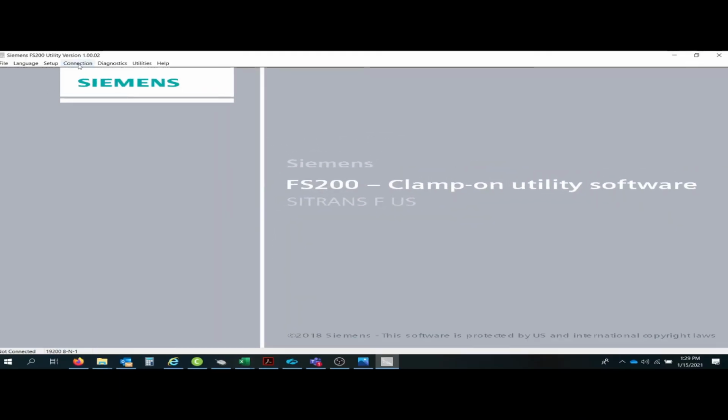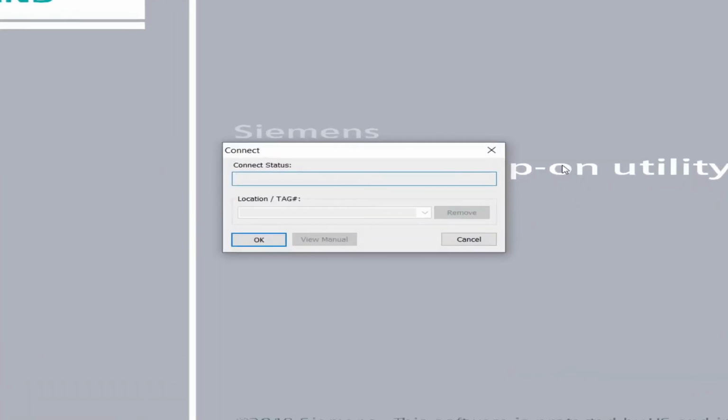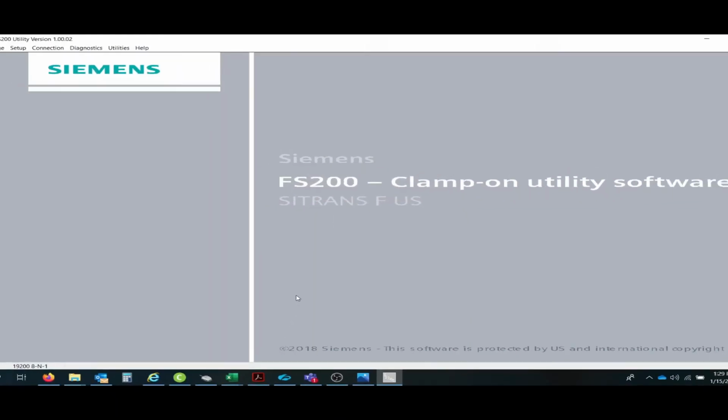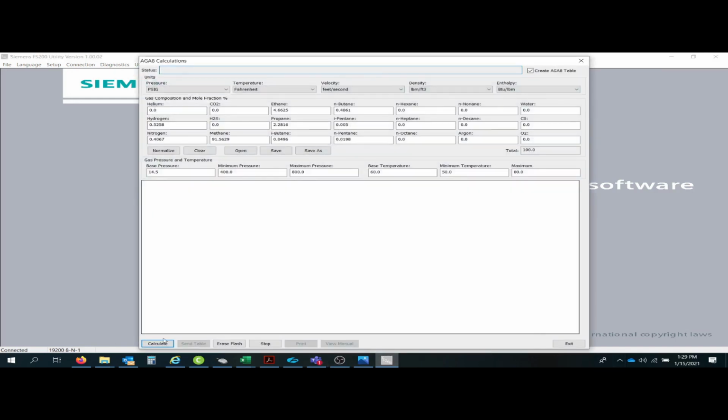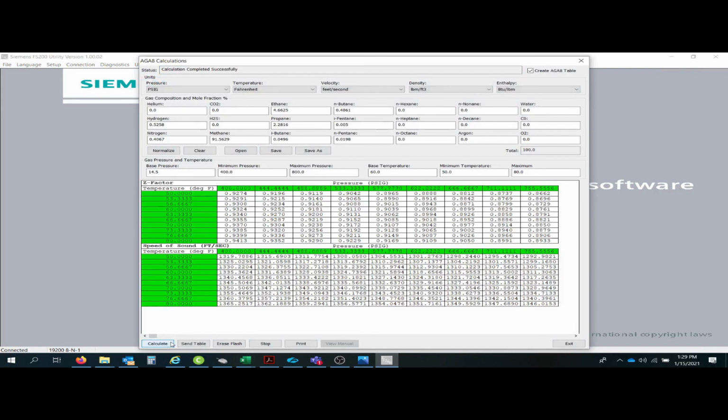Now just come to the Connections tab and click it. Then click Connect. A dialog box will open up that shows the connection status. Just click OK. That will initiate the communications. Once that box goes away, you've established communication with your FS230 Flowmeter. Now you can go back to your Utilities tab and click the AGA8 Calculation button once again. Click Calculate and you'll be right back to where you were with your AGA8 table.